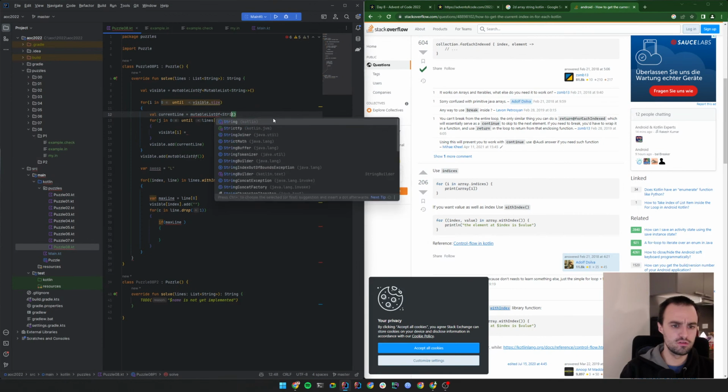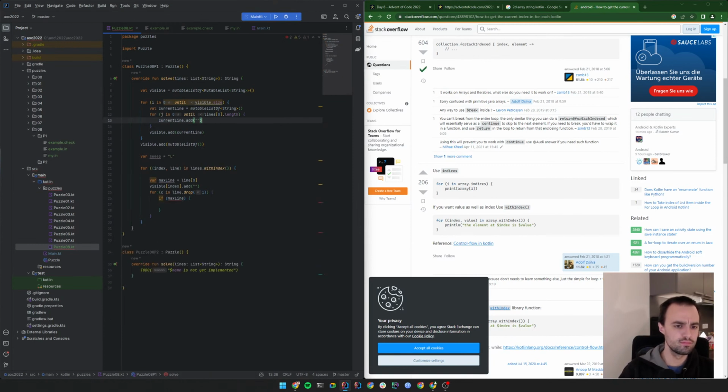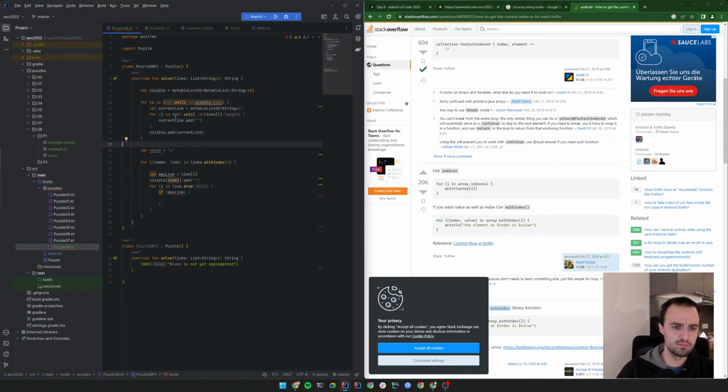Of string, and then we say current line dot add an empty string, and then we add this current line to the visible line, and then this should be set.